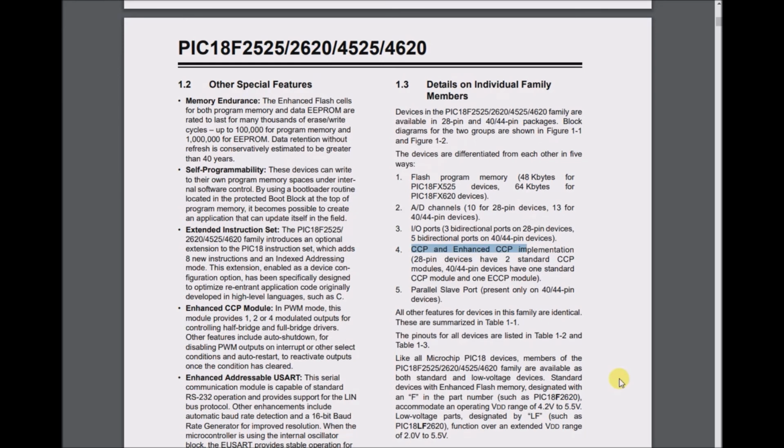Like all Microchip PIC18 devices, members of the family are available as both standard and low voltage devices. Standard devices with enhanced flash memory, designated with an F in the part number, such as PIC18F, accommodate an operating VDD of 4.2 to 5.5. Low voltage parts, designated by LF, such as the PIC18LF, offer the extended range of 2 to 5.5.